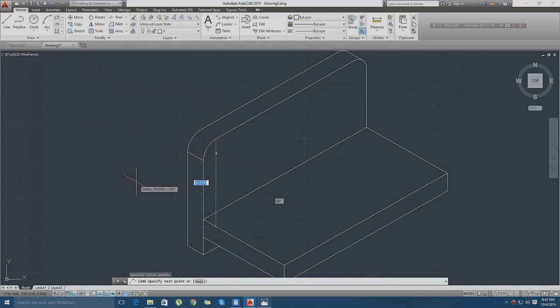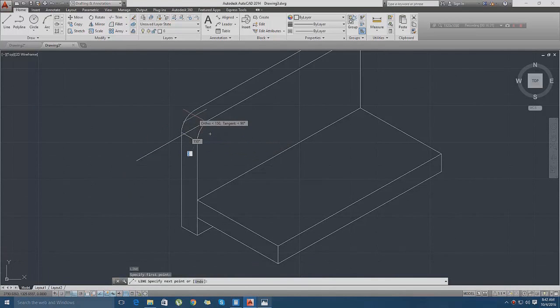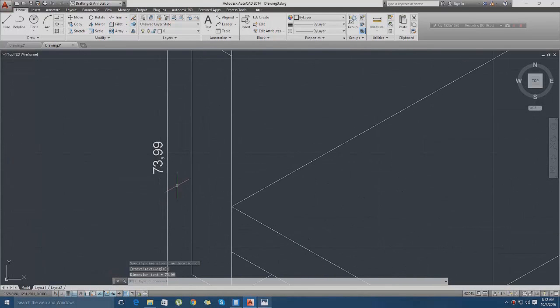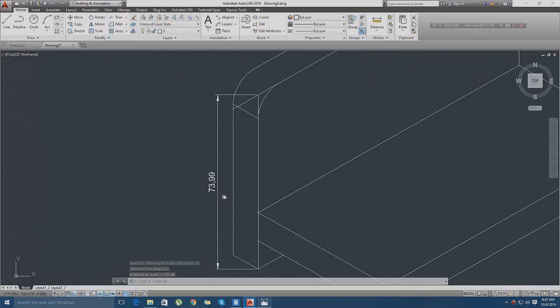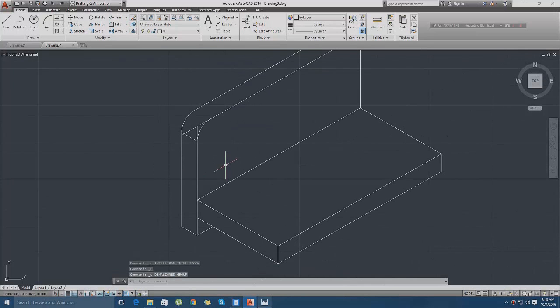It should be 74. Wow, it is approximately 74, but 73.99. I don't know why I'm getting this 99. Okay, let's leave it. We have drawn in the correct method, in the correct manner.